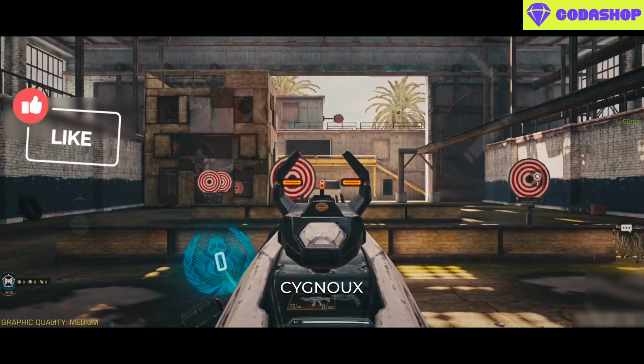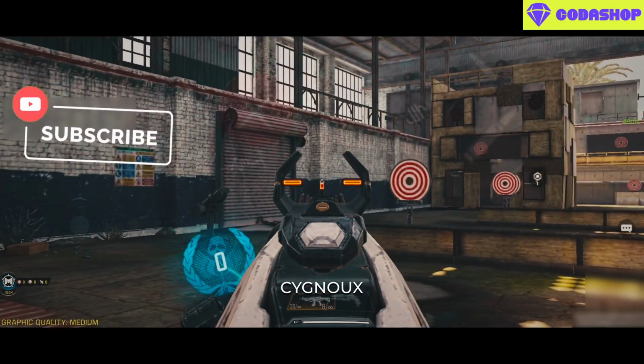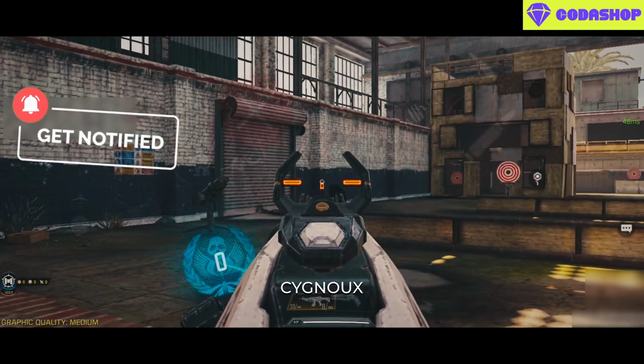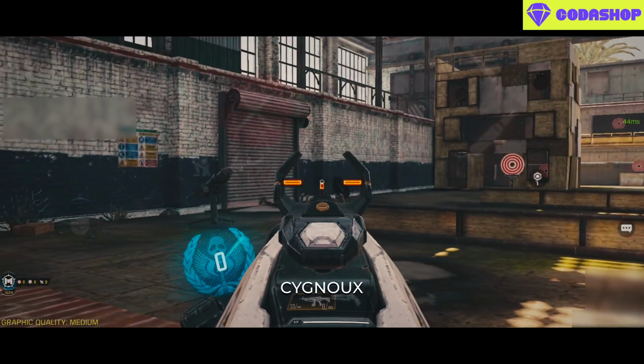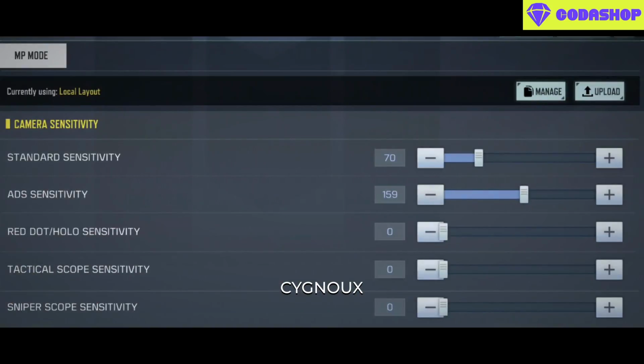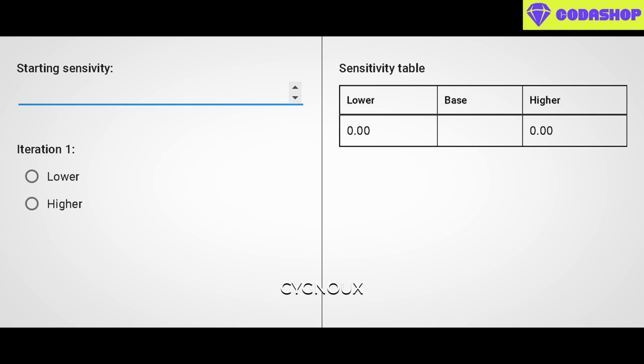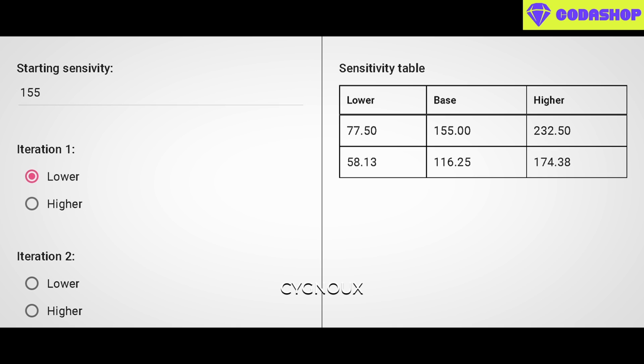So go back and forth from the center of the screen to the edge of the screen and make your ADS sense higher or lower so you can comfortably cover this much distance with a half swipe. Once done, note down this value as we will use this for the PSA method. PSA method is pretty simple. Go to the website link in description and input the ADS sense you just now noted.